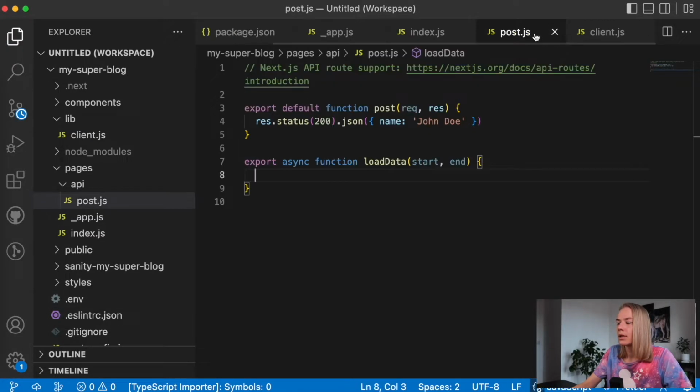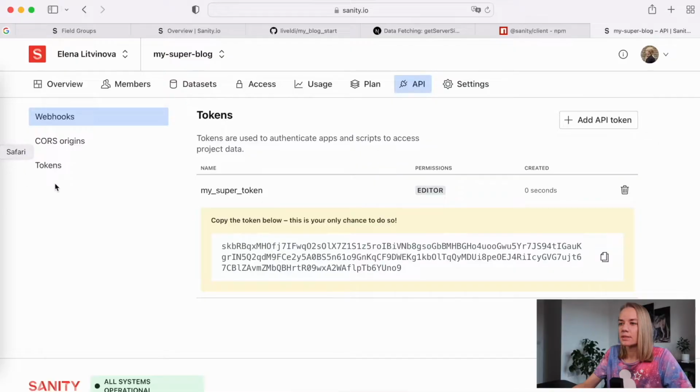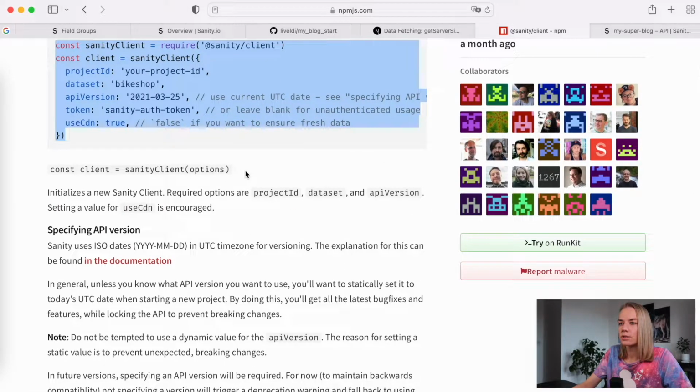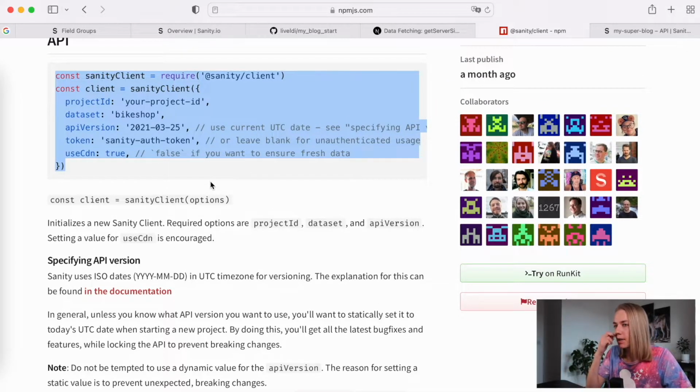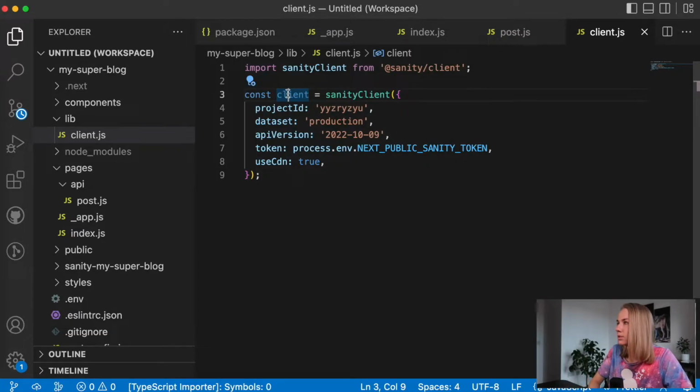Okay, and after it, when we write everything here, we just need to create a client, just to export this client. And we just need to export const client, and that's it.